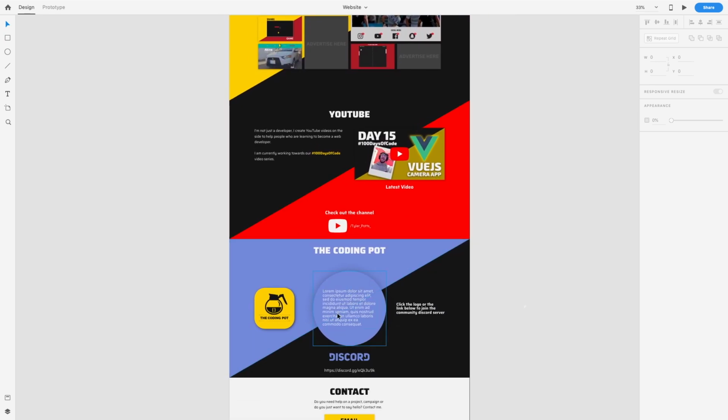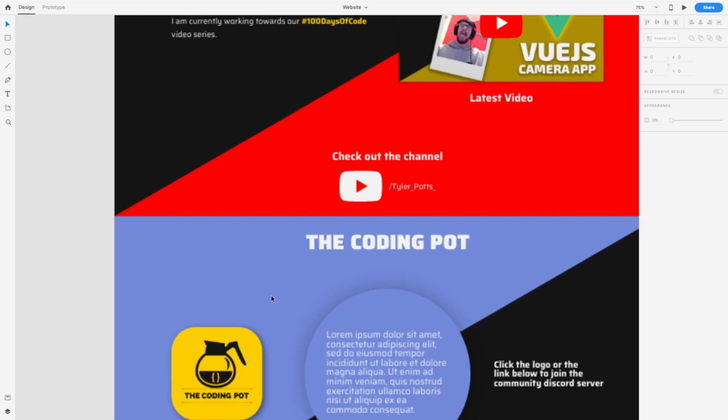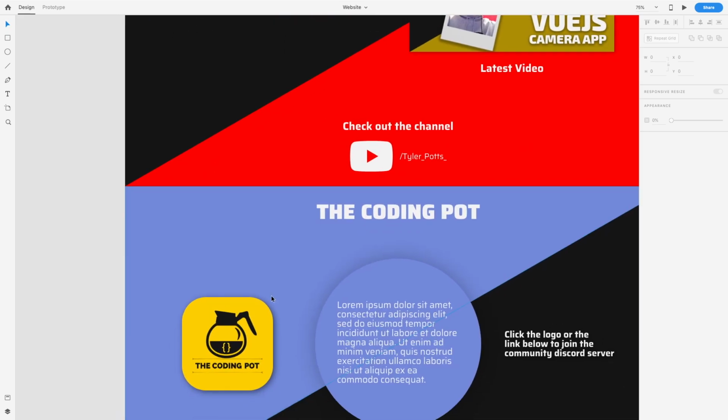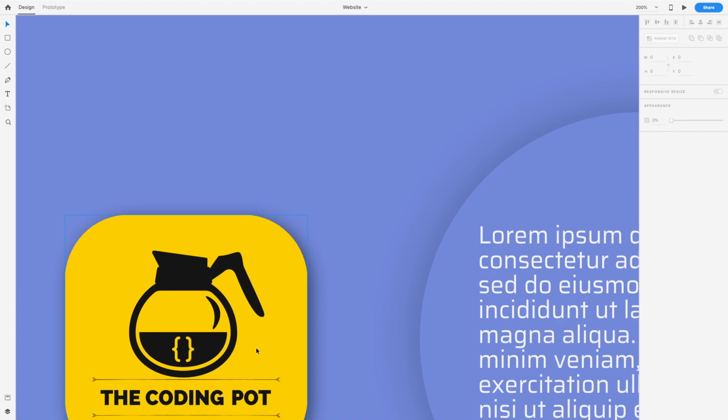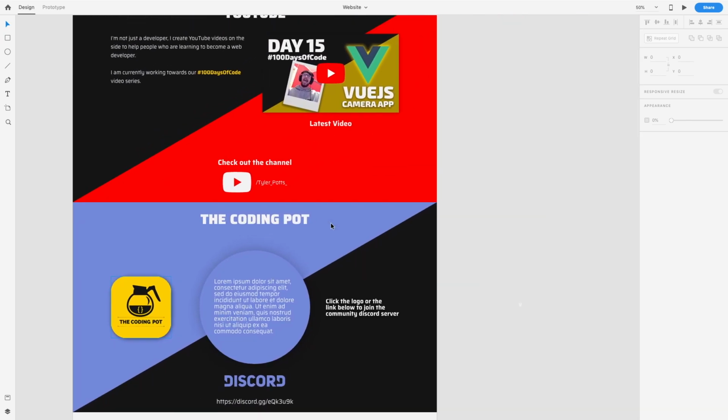The Discord section of the website is here, and we've come up with a name. It is the Coding Pots, which is a play on words of my last name, Potts, and also the fact that it's a pot of coffee. So we used that as inspiration to create this logo, the Coding Pot, with little brackets in there and a pot of coffee. Yeah, it's funny.